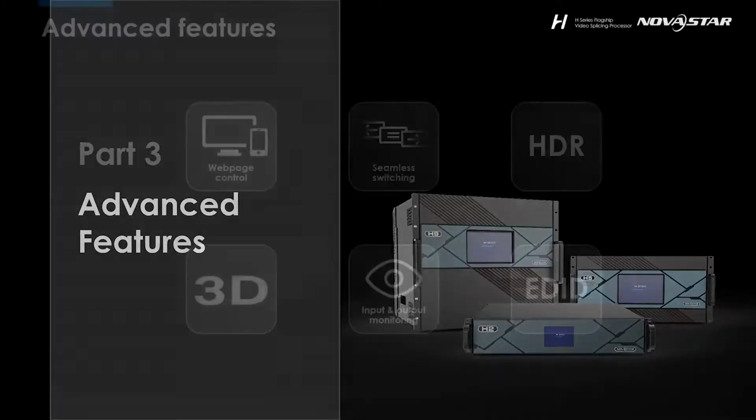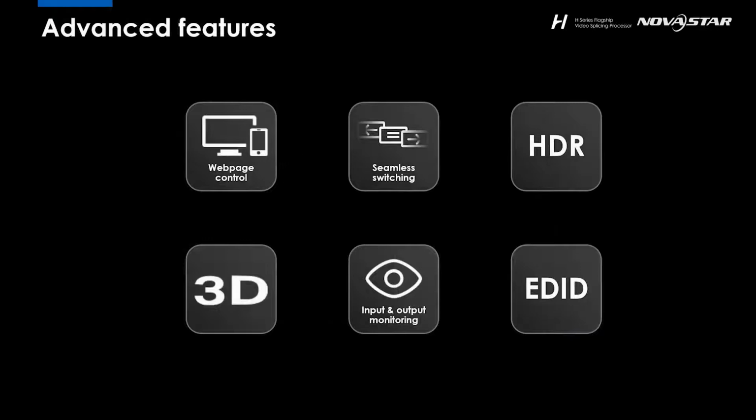Okay, so basically, as you can see from this page, the H series also provides web page control, seamless switching, HDR, 3D, input and output monitoring, as well as EDID. Let's go through them one by one.